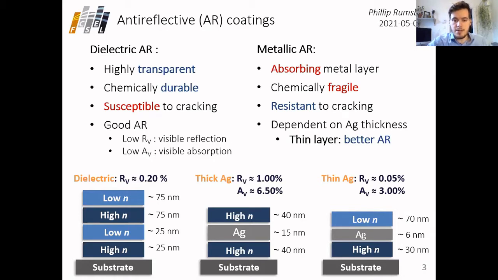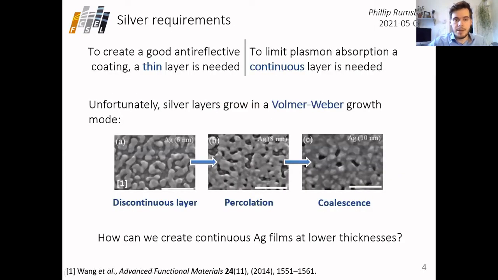As you can see down here, if we model the optimum RV, that is the visible reflection of these stacks, if we go from a 15 nanometer silver layer down to a 6 nanometer silver layer, we have a drop in the projected RV from 1% all the way down to 0.05%. So to create a good anti-reflective coating, we need a thin silver layer, but we also need to have a continuous silver layer if we want it to be transparent.